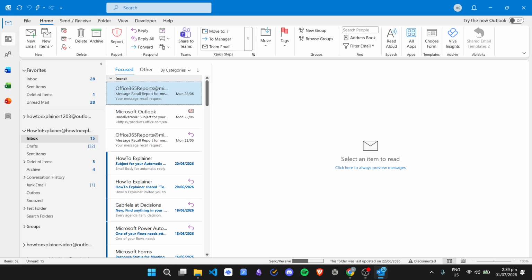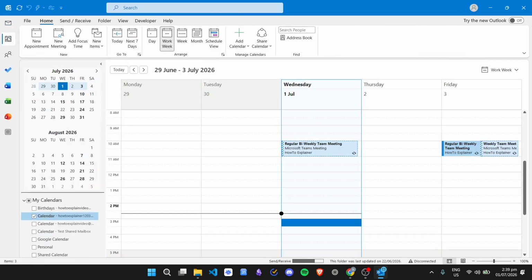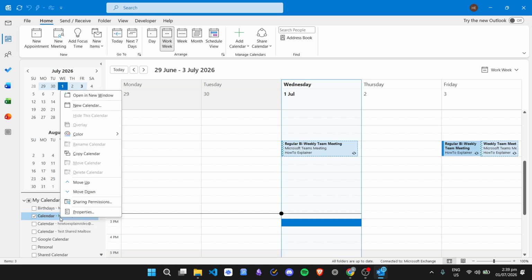From here, we can go to the calendar page. And then from here, if you want to make your Outlook calendar private, you can just remove the permissions that you have given to other people. Like for example, my calendar right here. I can just right click on my calendar right here and then click on sharing permissions.